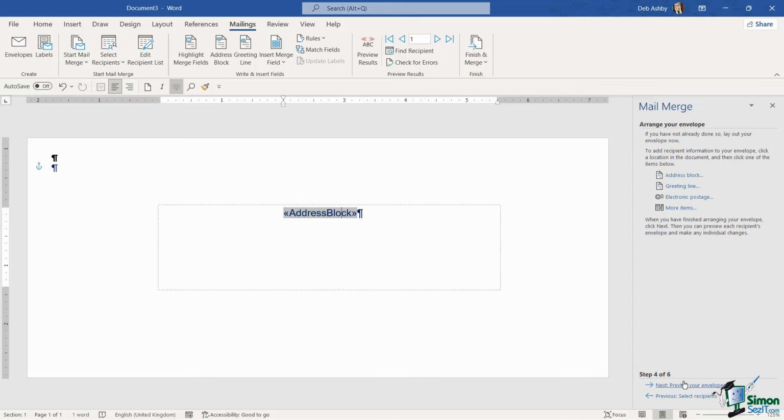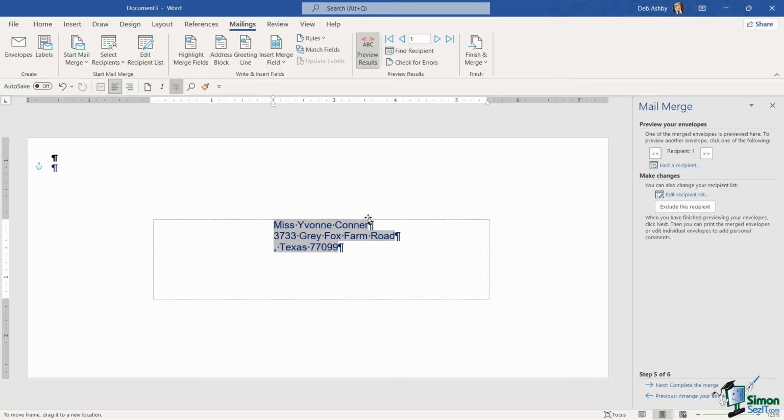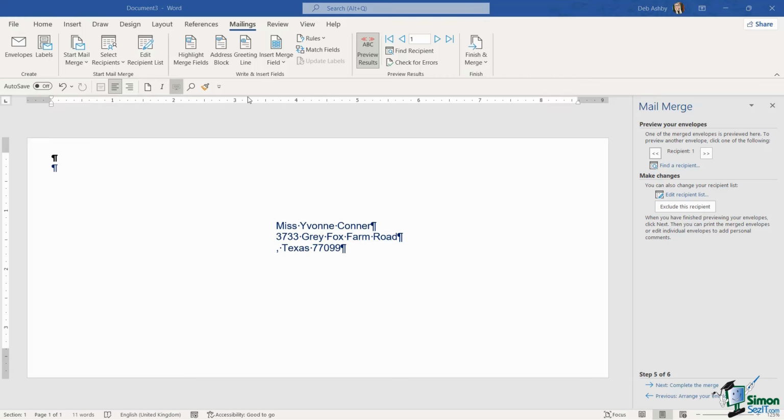The next thing to do is preview the envelope, and we can see exactly what that is going to look like. Now I think I want to move this down just a little bit, so let's put this a bit further down here, like so. So I'm pretty happy with how this is looking.